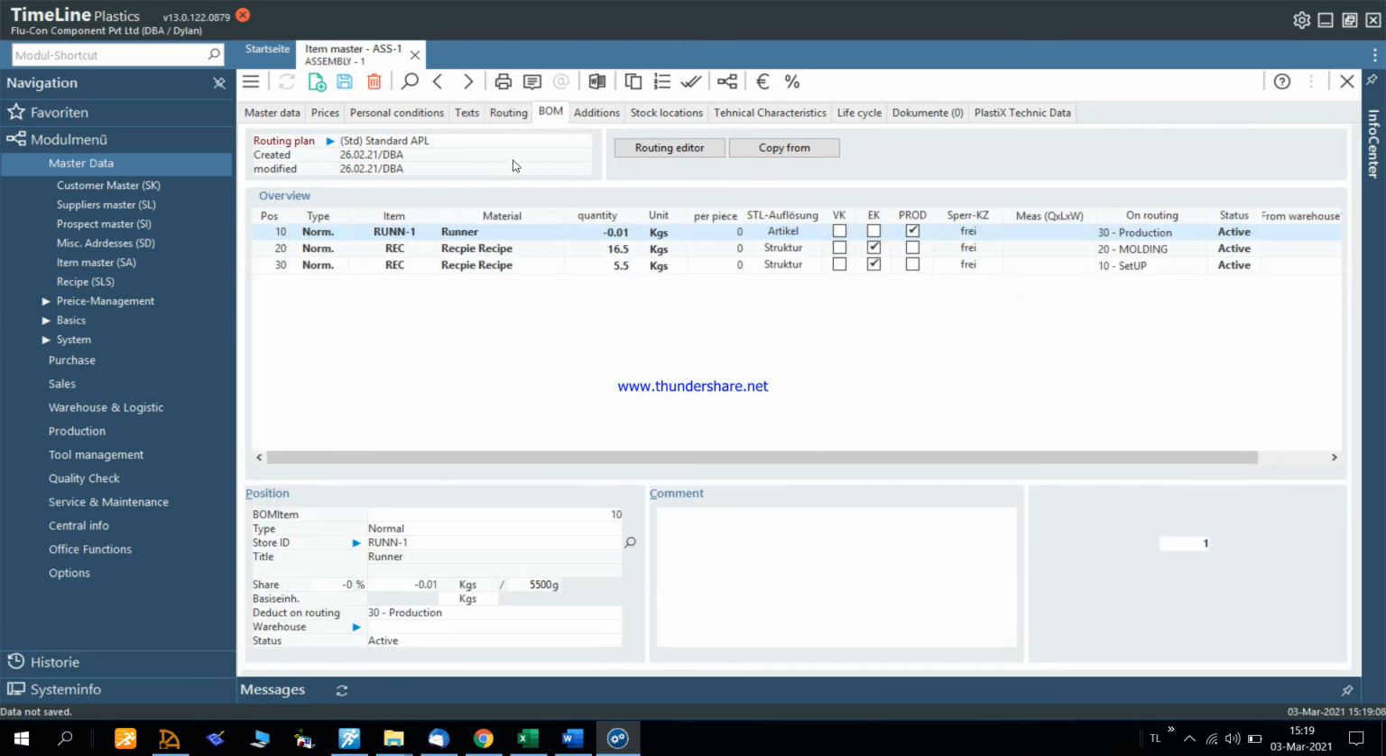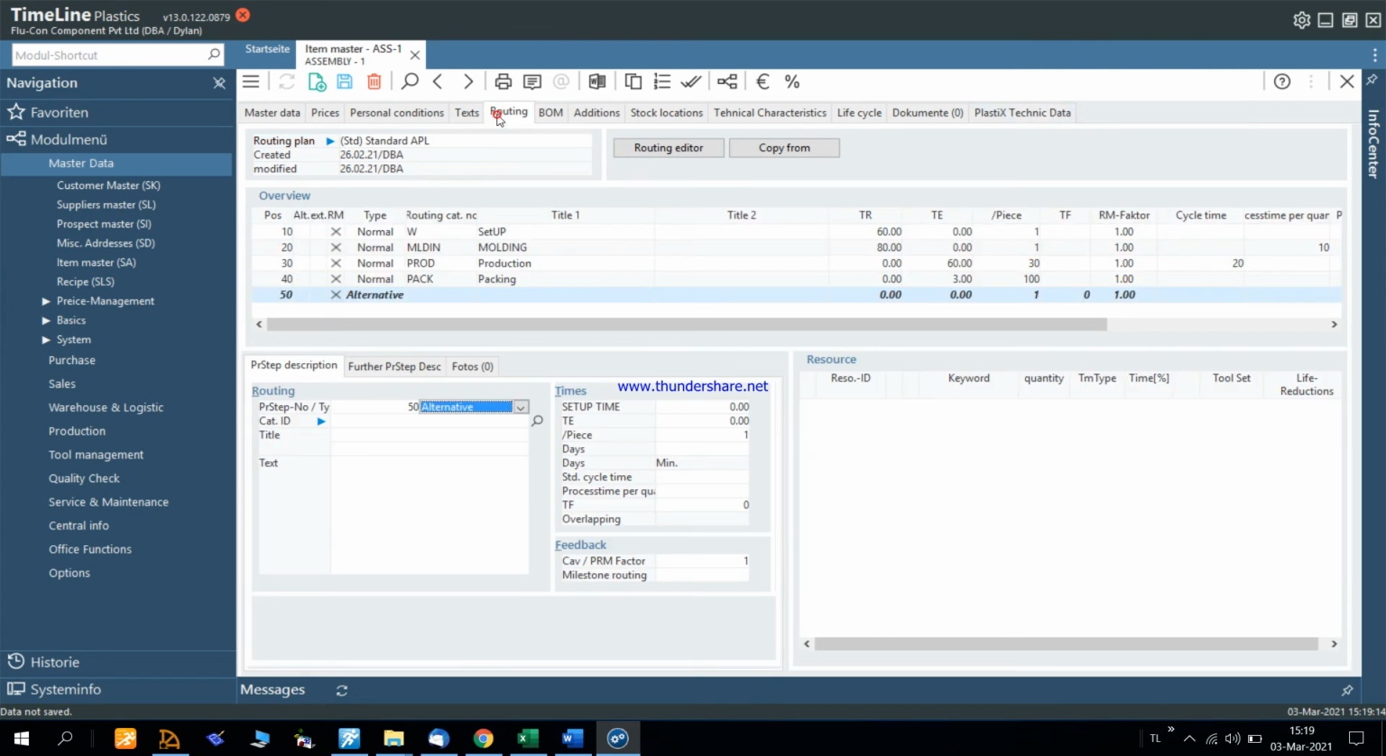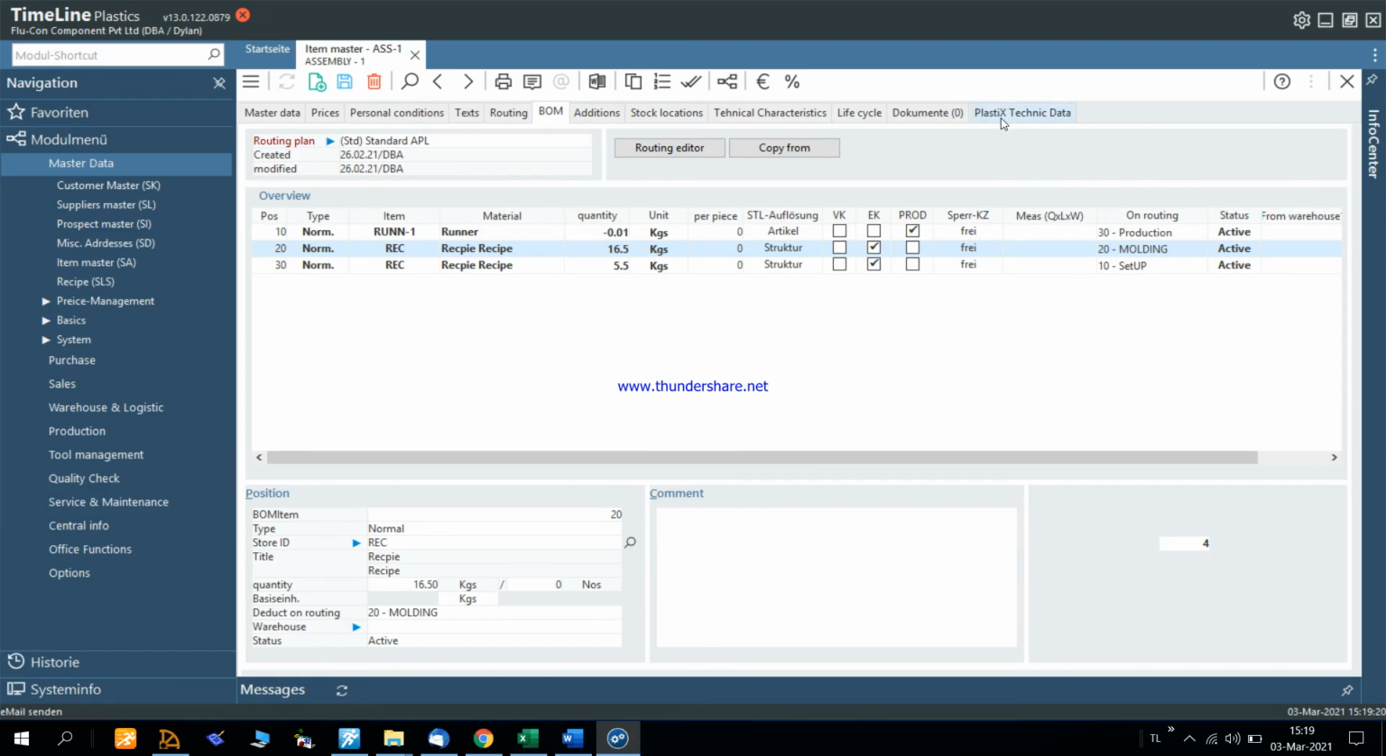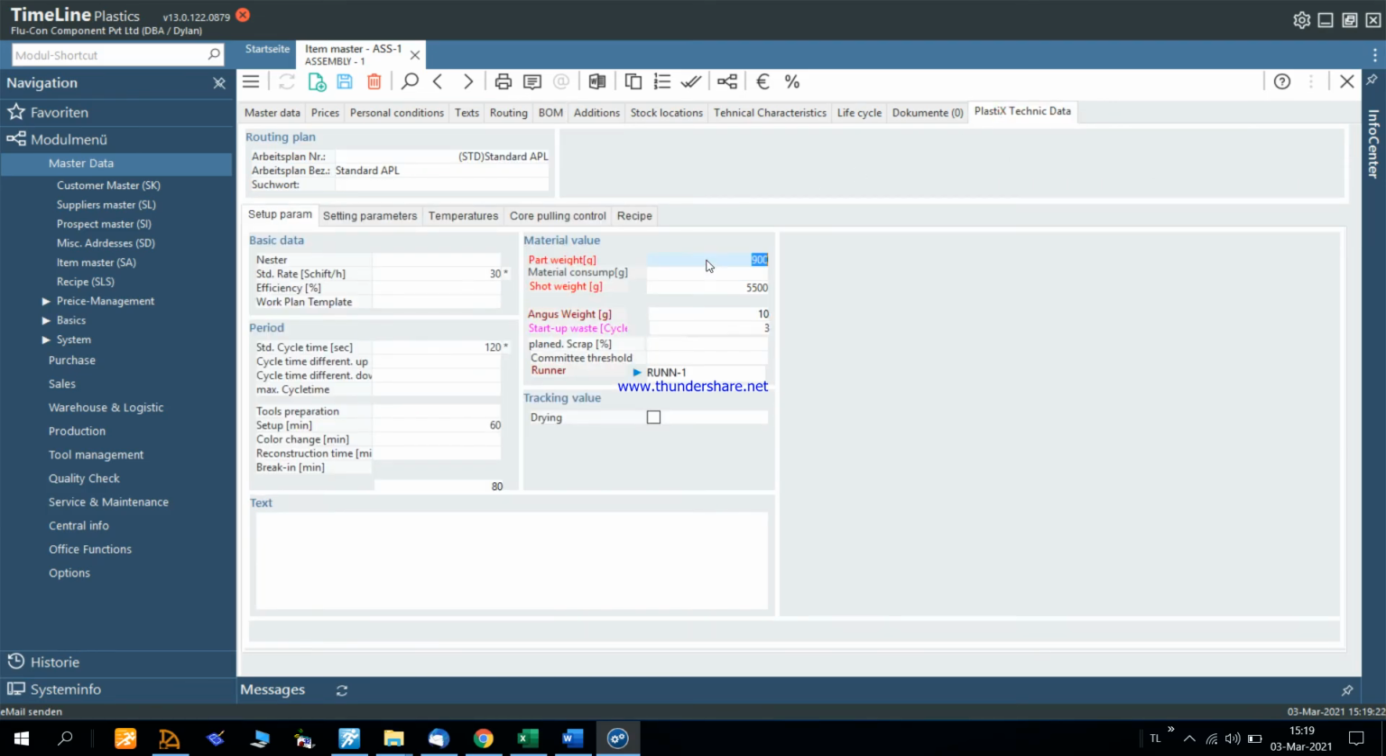Let's go to BOM. BOM, as the process is, has a relationship with these technical details. BOM also has technical details with this. Part weight is this, material consumption would be almost the same, and as for shot weight, runner weight, startup waste, planned scrap and those kinds of details can be provided.